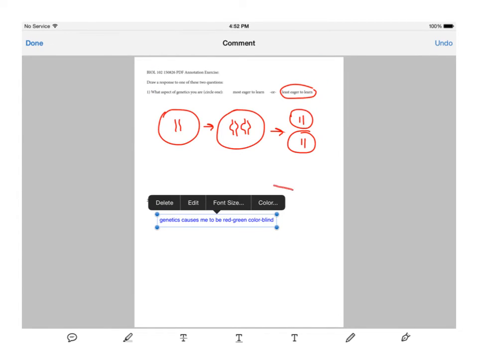And all of the same options are available for editing a text box. You press on the text box briefly with one finger to activate these options, and then you can edit from there. Now do remember that all of this so far is being done in the Adobe Reader app.